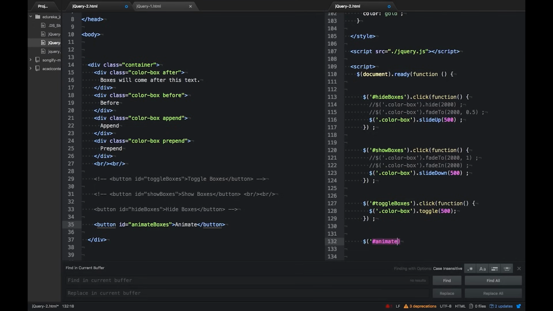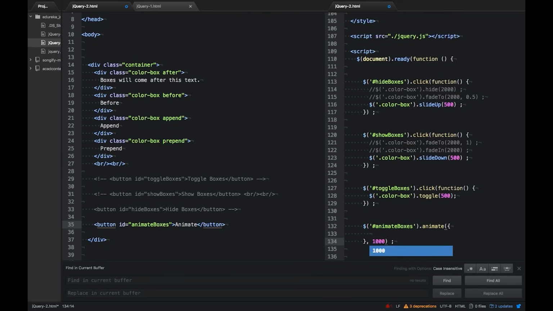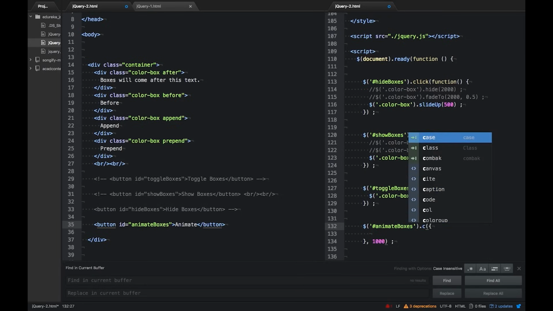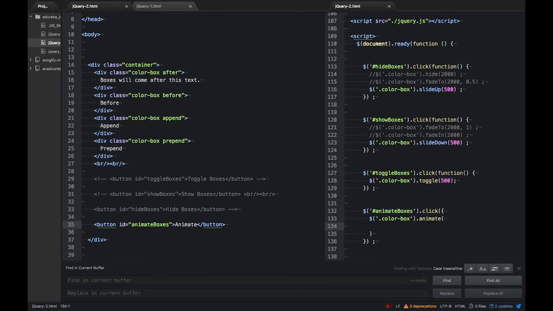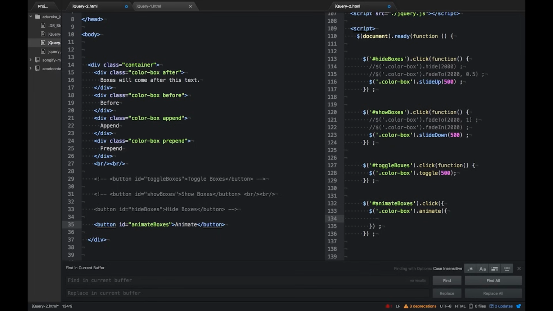Animate boxes dot animate, and let's do it in 1000 milliseconds. And okay, we need to attach a click event. This can't be it, that's just the button, right? So we need to call it on color box dot animate. Let's do a simple one first. Let's suppose we wanted to increase the pixel width, and that's it, and we want it to happen very slowly. We want it to happen in 2000 milliseconds. Let's see how this works out for us. Let's take it for a spin.